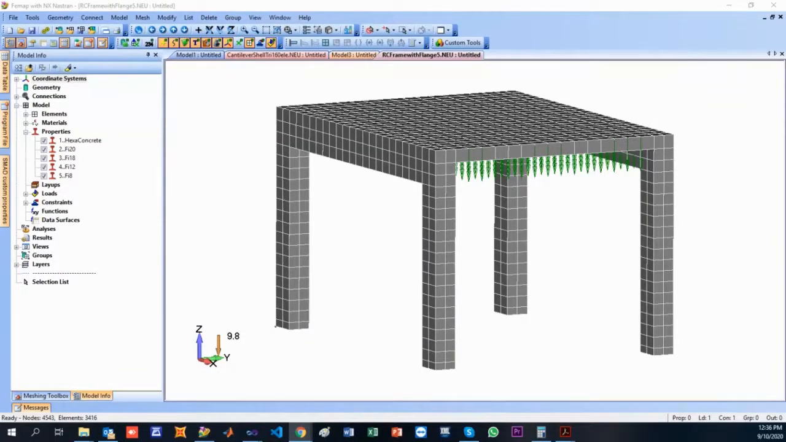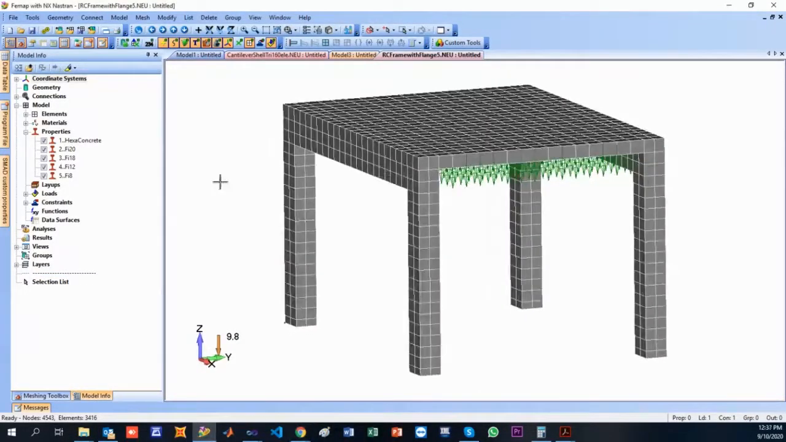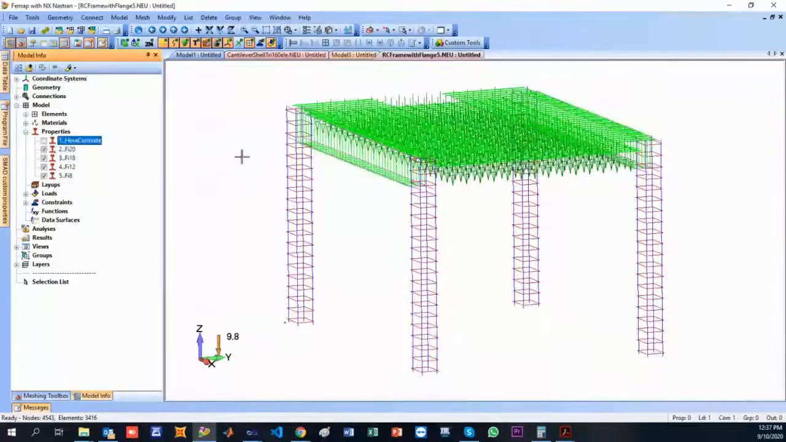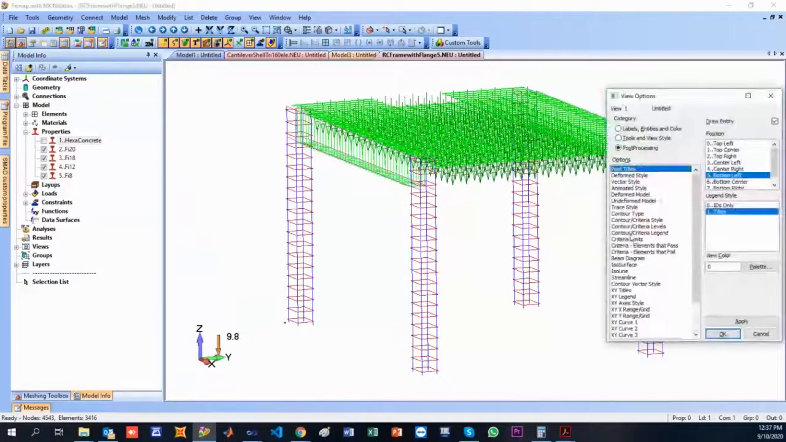So I wanted to investigate the mechanical behavior of this 4-column frame, which has a slab and drop beams. As you can see, we have drop beams in the back area, and here we don't have any drop beams. 20 millimeters, 18 millimeters, 12 millimeters, and 8 millimeters are used in order to reinforce the framing system.